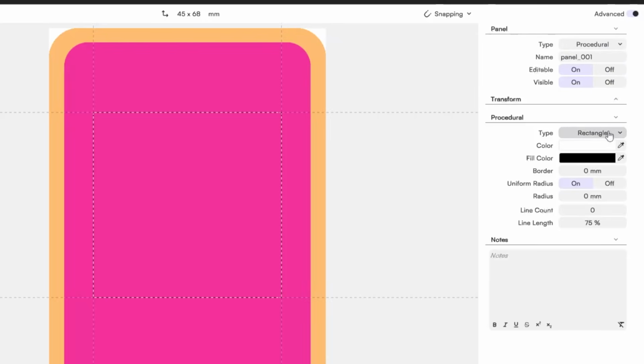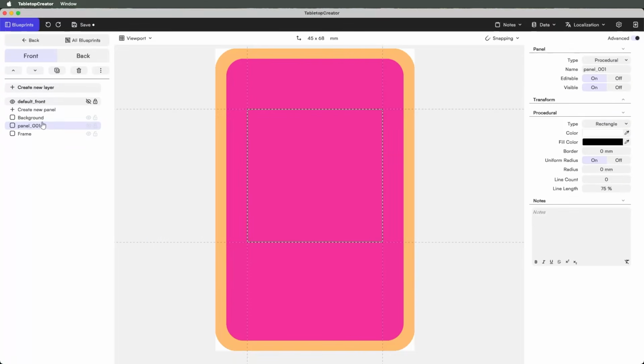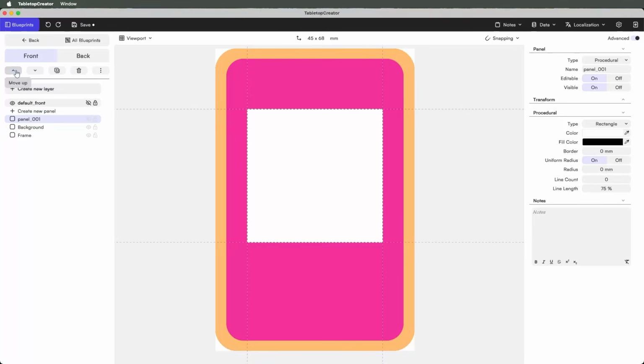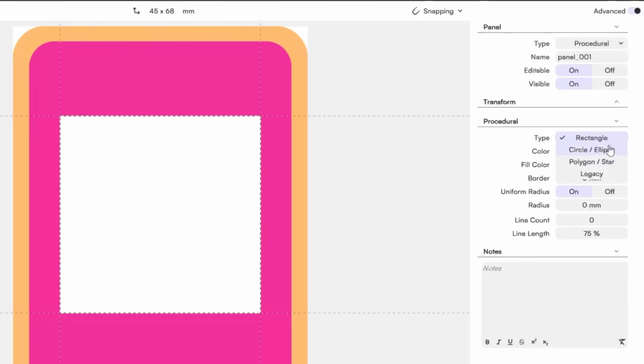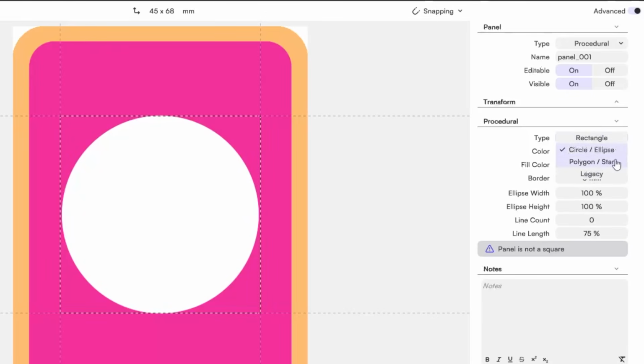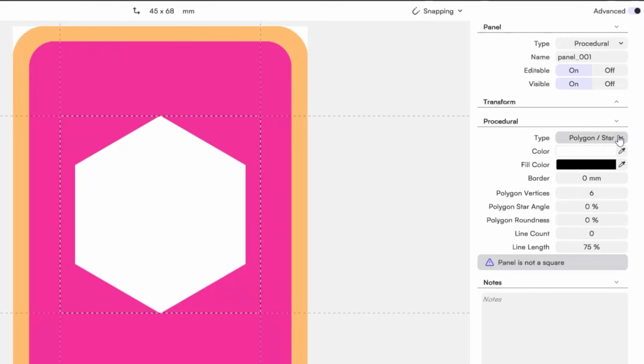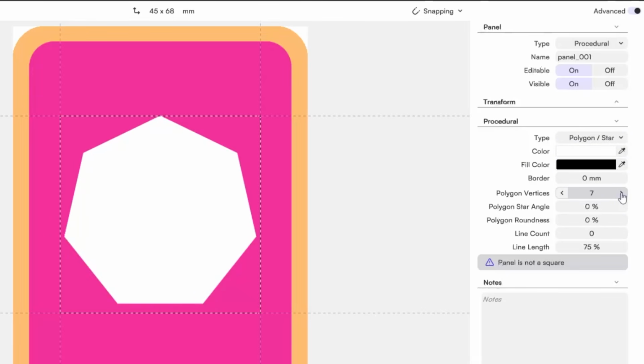Now, let's create different shapes, not just rectangles. At first, it's not visible because it's behind other panels, so I'll bring it forward in the layer hierarchy. Now I can change its shape, for example, into a polygon or a star. I'll increase the number of vertices and adjust the rotation to create an 8-point star. This will serve as a background element for my card.